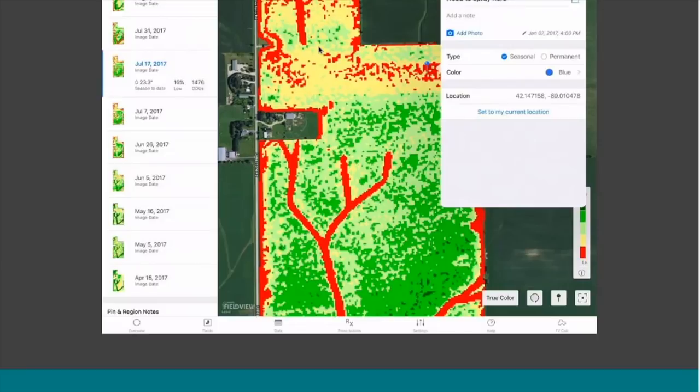They are a treasure map to scouting and can really help some of that mid-season diagnosis and helping make sure that little problems don't become big problems, and we're not surprised when we get in the combine at harvest and find that there's a 10-acre issue in the middle of a particular field.